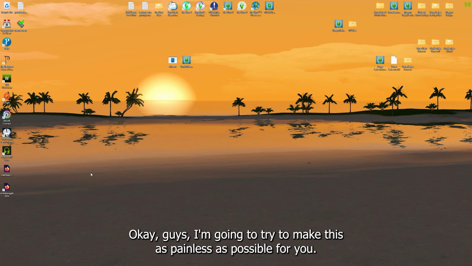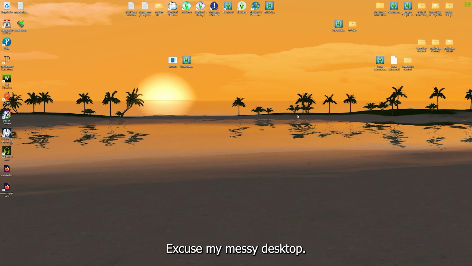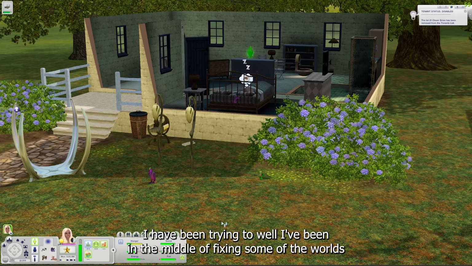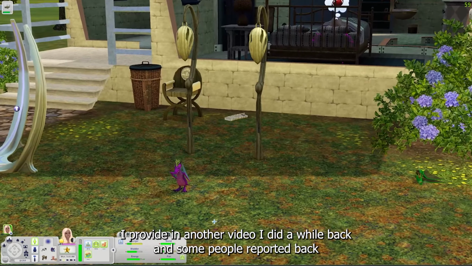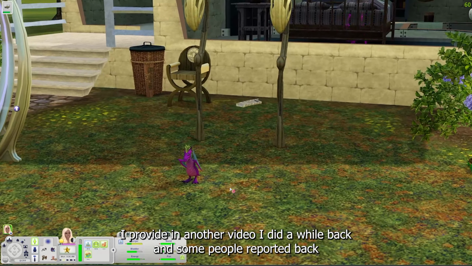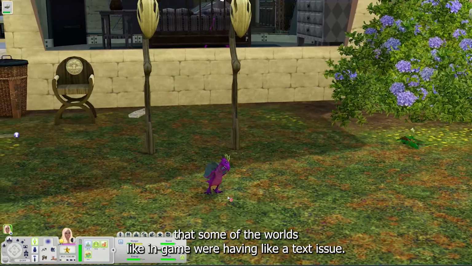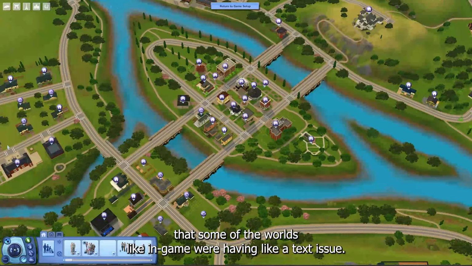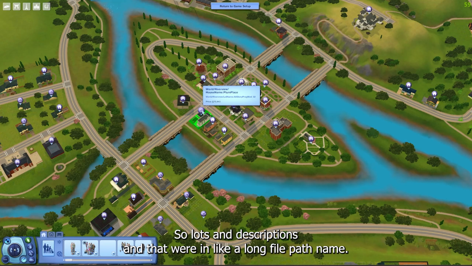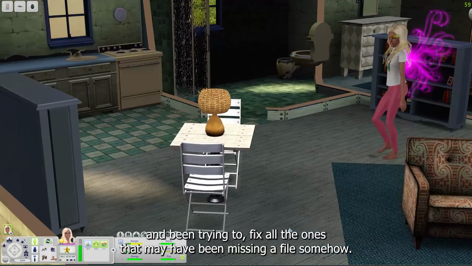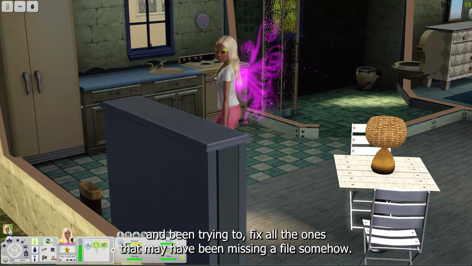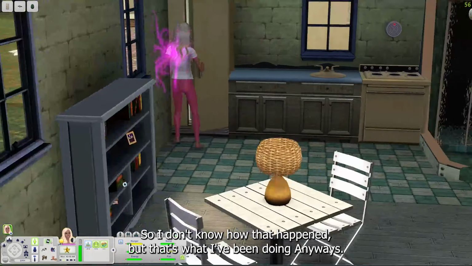Okay guys, I'm gonna try to make this as painless as possible for you. Excuse my messy desktop. I've been in the middle of fixing some of the worlds I provide in another video I did a while back, and some people reported that some of the worlds in-game were having a text issue, with lots and descriptions that were in a long file path name. Anyways, I've gone through my worlds the last couple days and been trying to fix all the ones that may have been missing files somehow. I don't know how that happened, but that's what I've been doing.